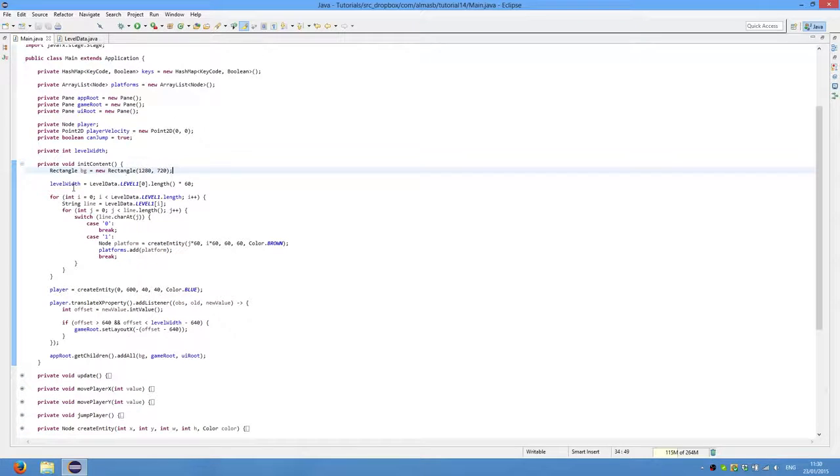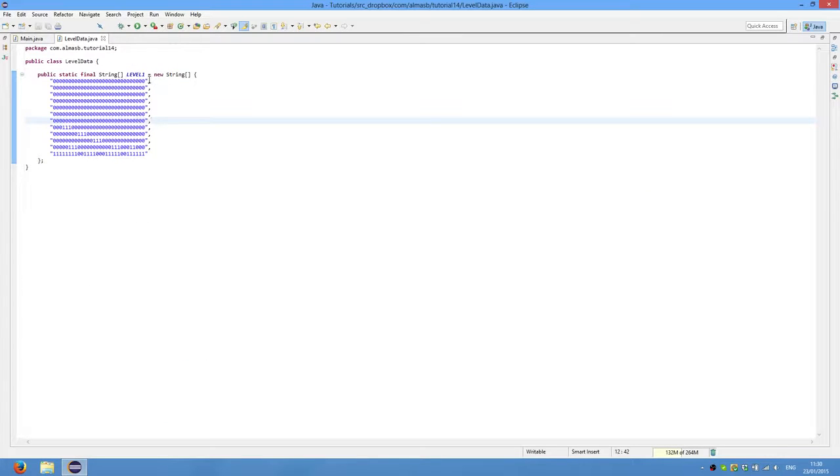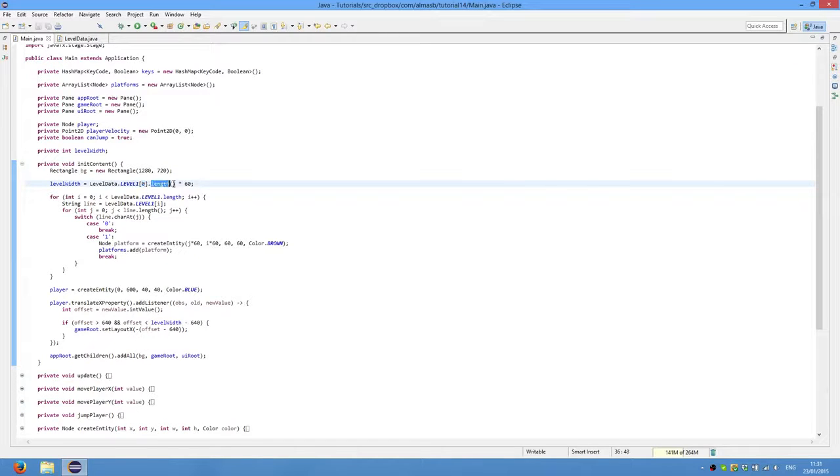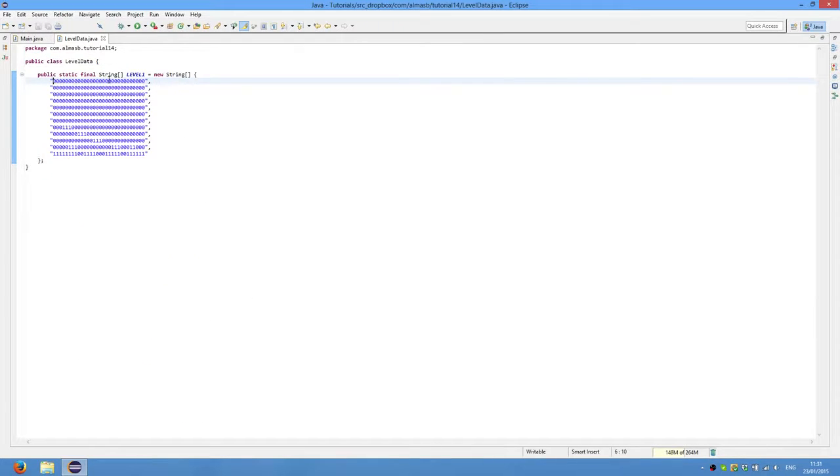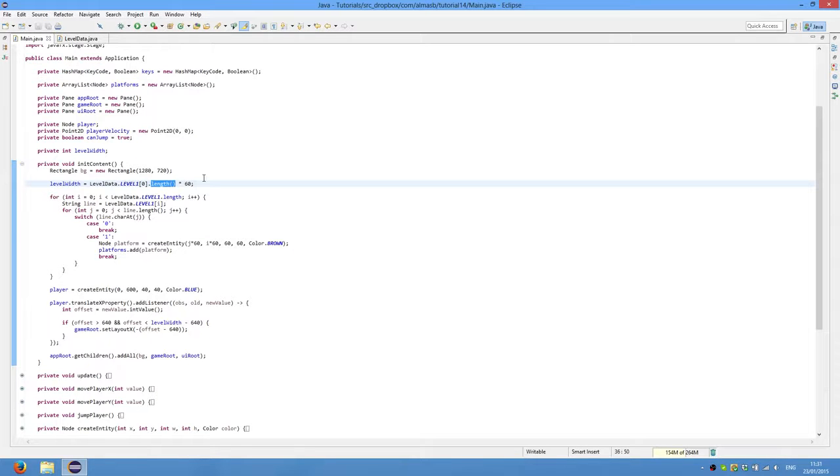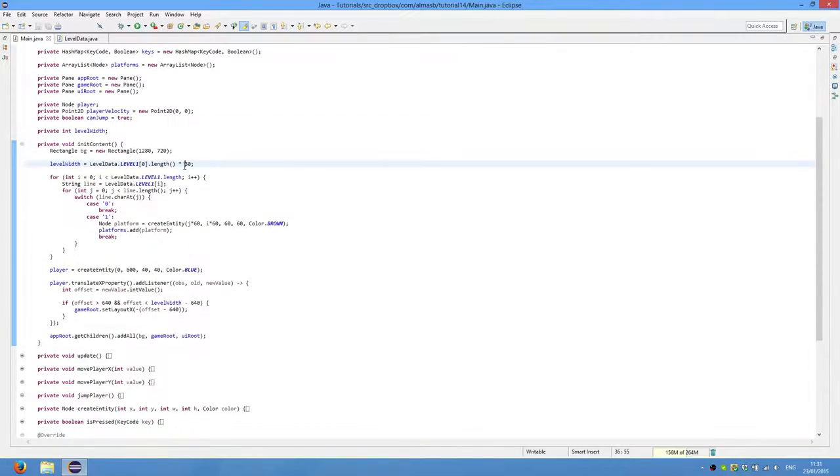We obtain the level width from level data, so it is this. We get 0th element, which will return this row, so the very first row, and we get the length of it, which will return number of characters within this string, and we'll multiply it by 60. I chose 60 as a block size, so everything in the game will be 60 pixels wide and high, except for the player. I want the player to be 40 pixels wide and high.